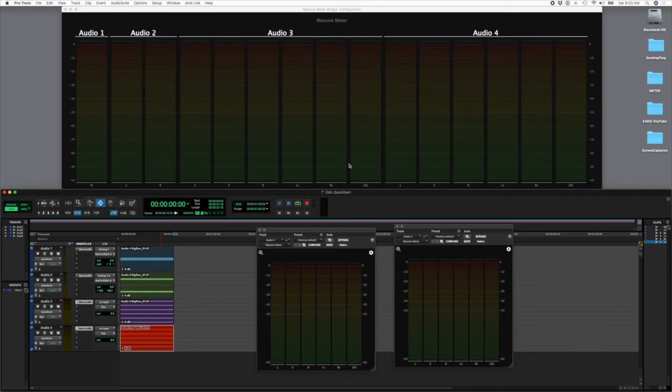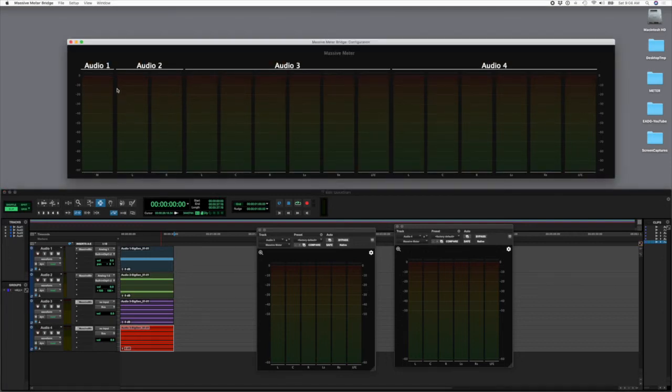Configuration is really great if you're just trying to get up and running quickly and you want to see all the meters in your session. So let's now take a look at the template. Templates are designed to work well with studios that are using templates for the Pro Tools session.